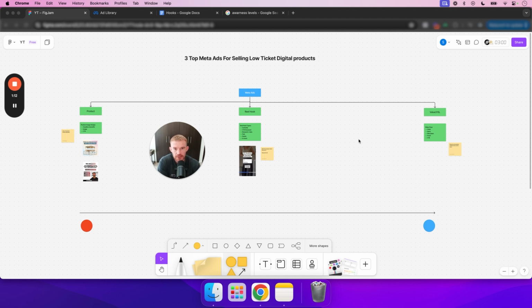Now, for our agency where we work with online coaches, we have made them over 20 million plus over the last couple of years with different digital products. So in this video, I'm going to break down the top 3 ads that we use whenever we're starting this type of low-ticket product campaign for one of our clients. These are what we've used across a broad number of different niches, and these are the 3 that we basically default to every single time when we're working with a client.